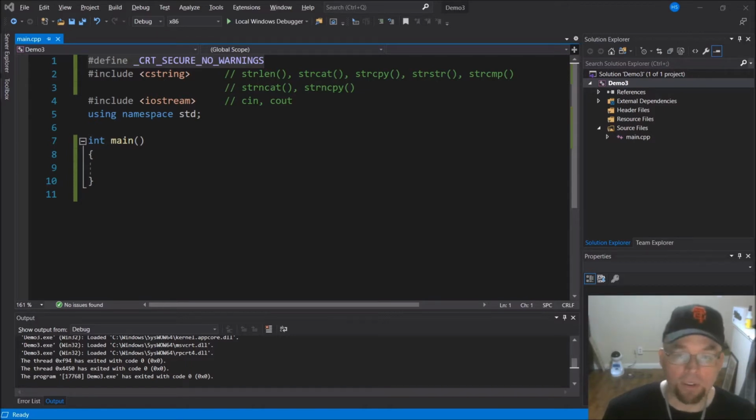We'll also look at alternate versions of strcat and strcpy, strncat and strncpy, and what these allow you to do is concatenate or copy not the entire source string, but a section of it. I'll show you how to use those in a program.